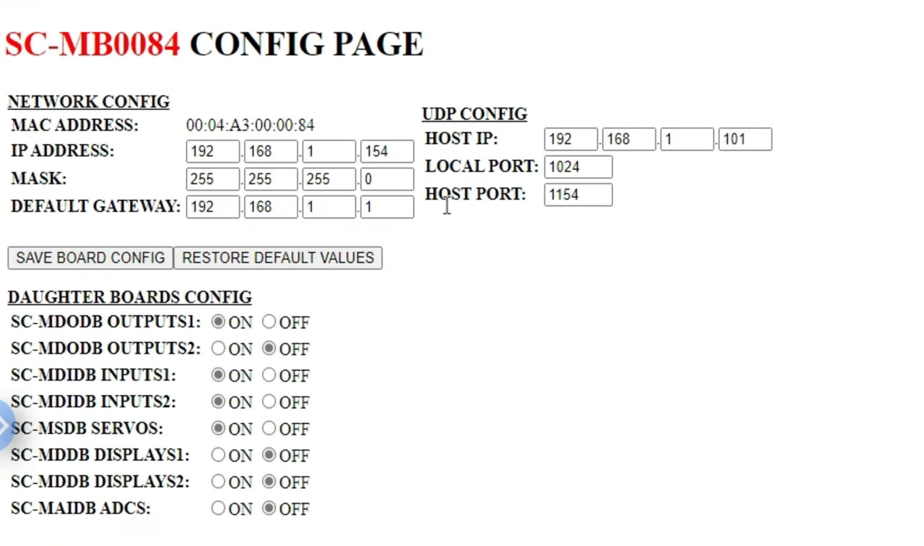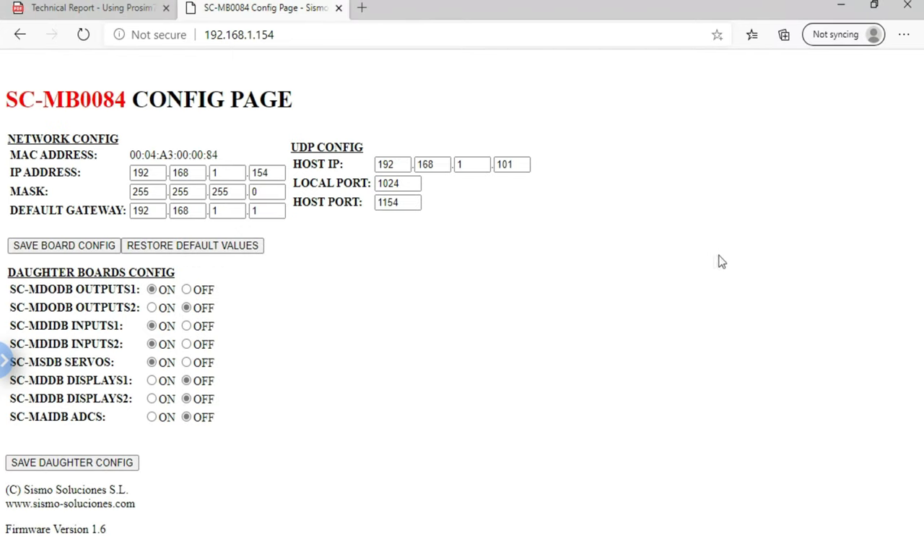Here on the right, we see the host port. It is essential that you don't change this unless it is the wrong number, because if you change it, ProSim won't be able to recognize the modules. Then the host IP is the computer IP to which the module will be connected. This process works exactly the same for every module.